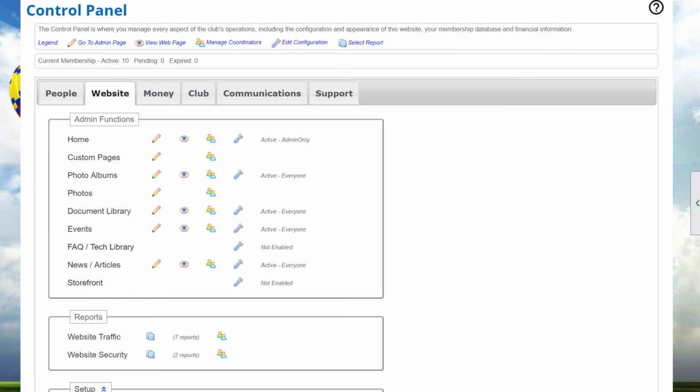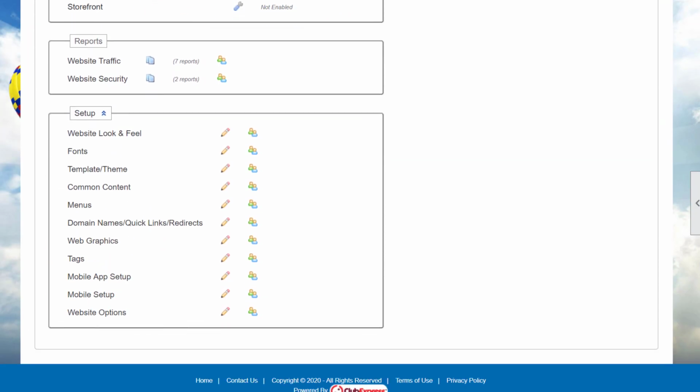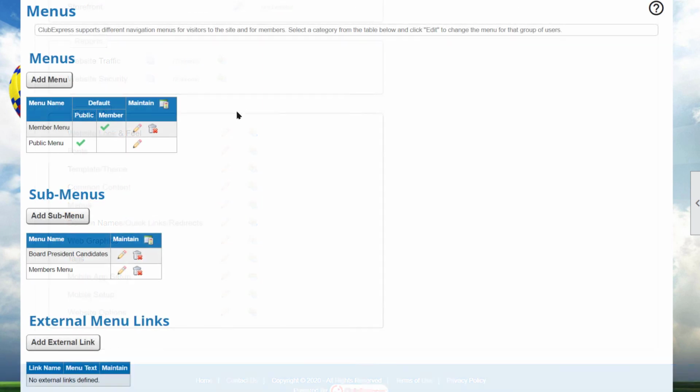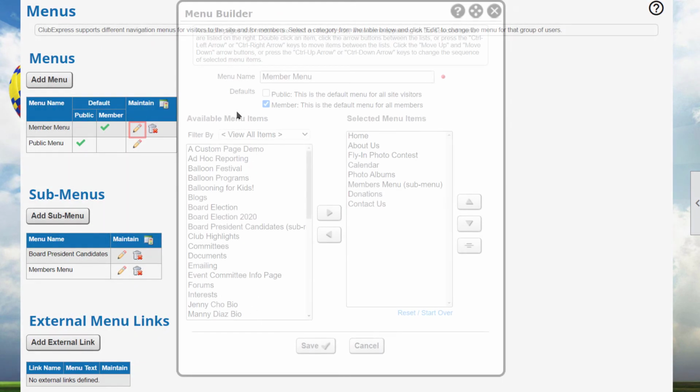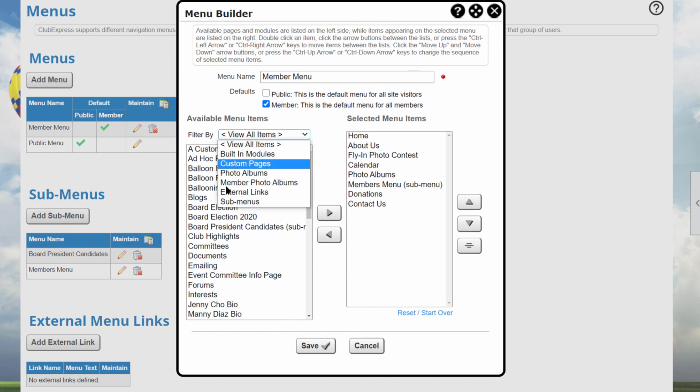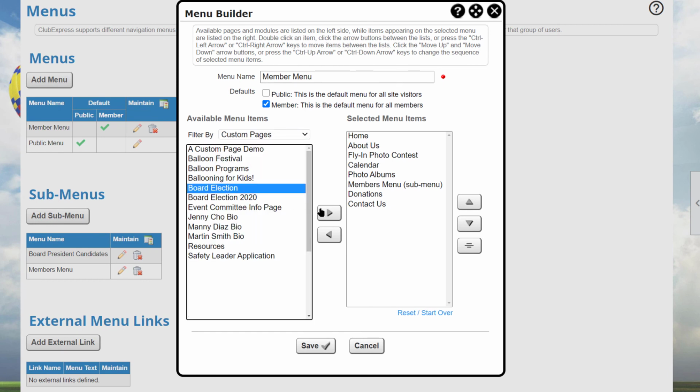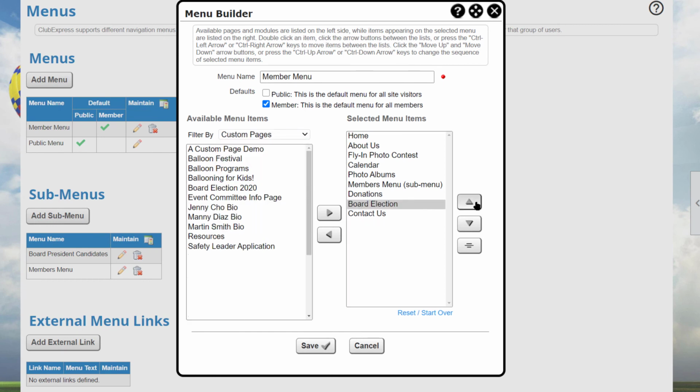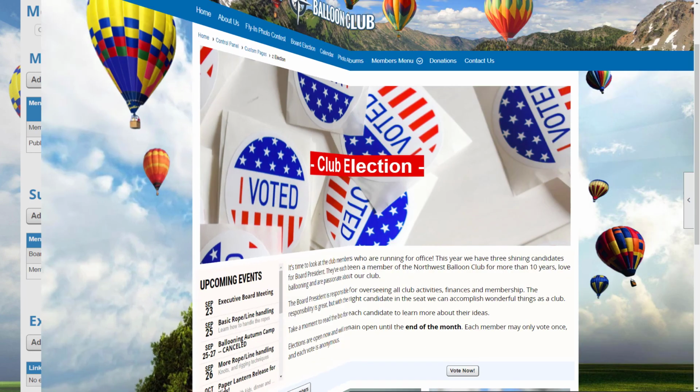To put a custom page on a menu, go to the Websites tab of the control panel and click on Menus. Then select the menu that you want to update, and filter the available menu items list so it shows only custom pages. Then you can add and position the custom page on the menu.